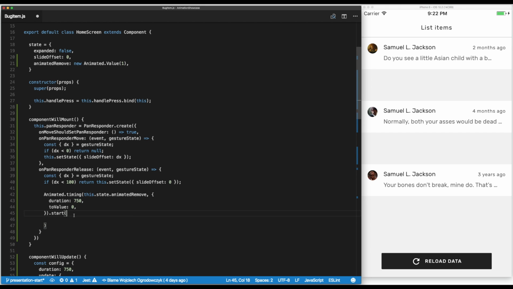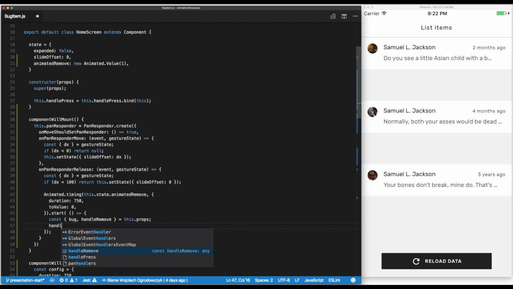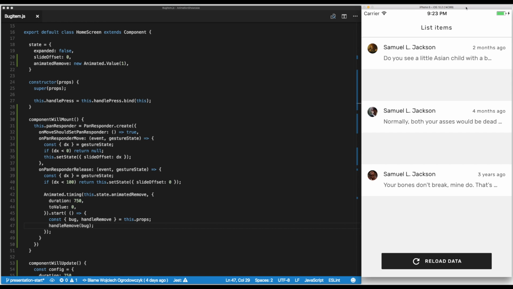When we start an animation, we can provide a callback, which is a function to run when the animation finishes. So in our case, it's fairly easy to remove this element because I prepared a helper method for it. And we can do it like that. Handle remove of a message. Bug is just a terrible name for a method. Naming is a very difficult problem in computer science.